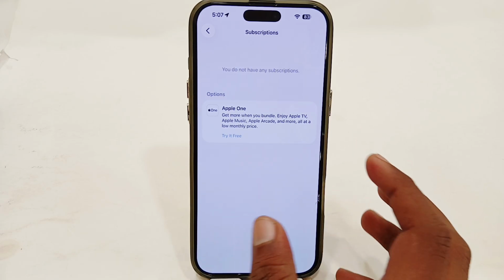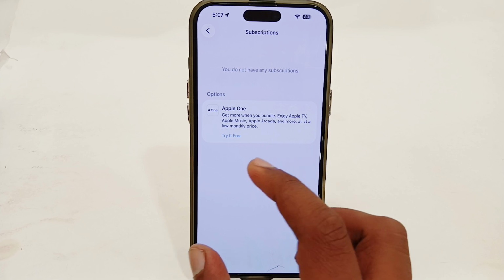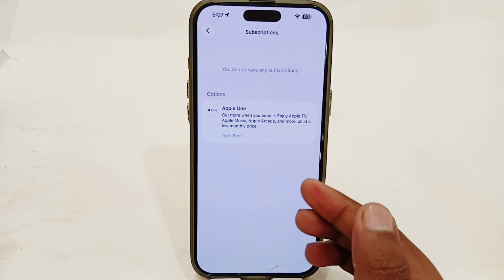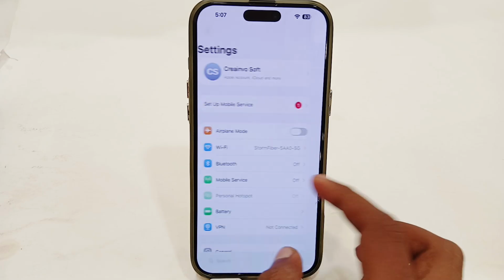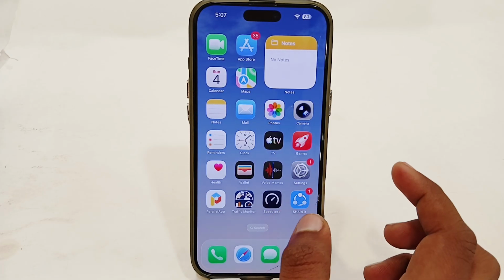I recommend you try to delete or remove all the subscriptions you have in your Apple ID, so you might not get the issue again. So in this way, you can easily fix your issue.